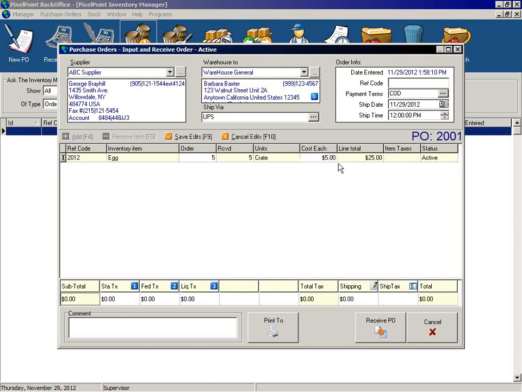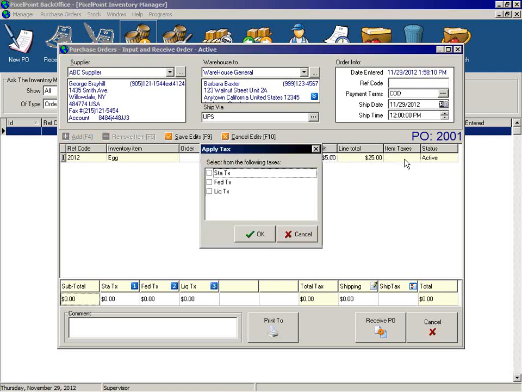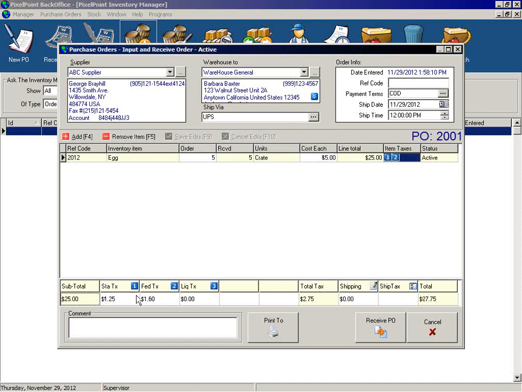And so from there, I've got 5 crates of eggs. It's going to cost me a total of $25. If there is any taxes that I need to apply, then I can select on those as well. They will populate down here accordingly. And along with that as well, what is the status? It's active, or it can be on back order or something like that.